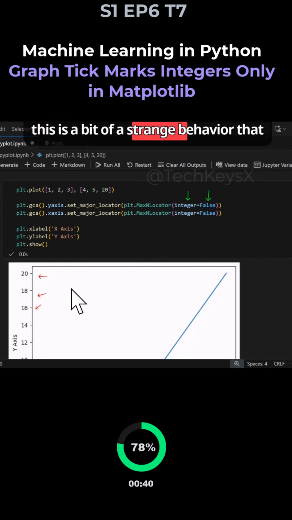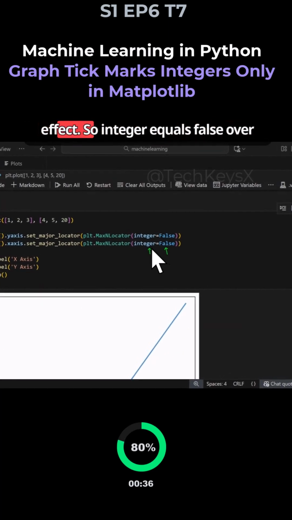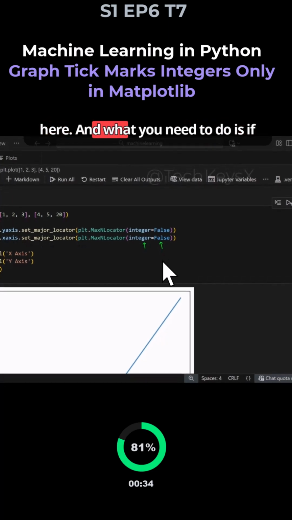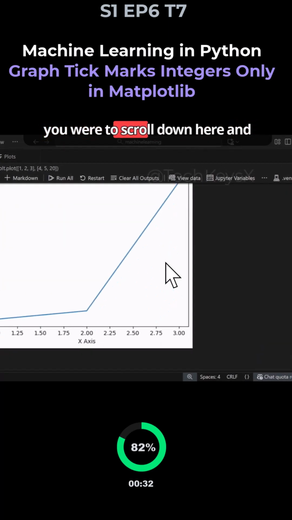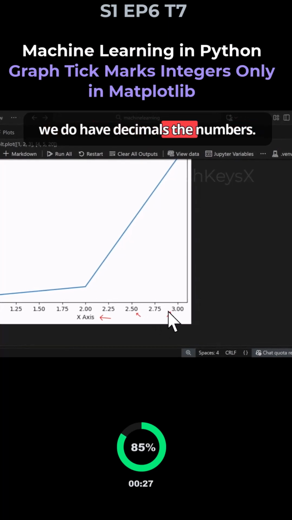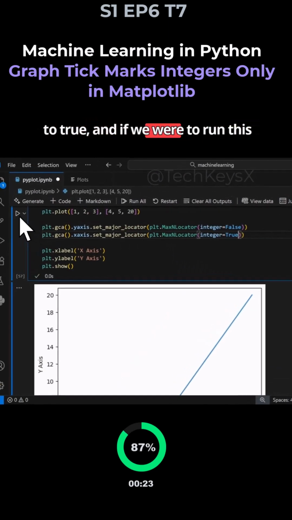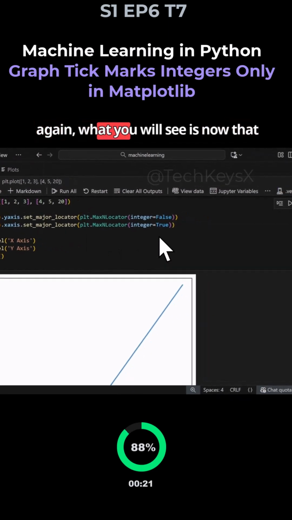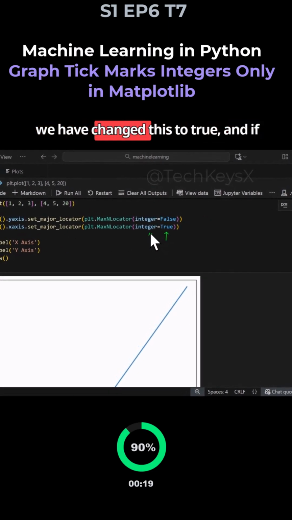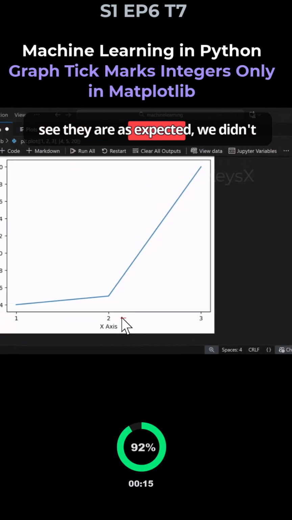So this is a bit of a strange behavior that you need to be aware of, but I want you to notice where it does have an effect. So integer equals false over here, and if you were to scroll down and look at your x-axis, you can see here we do have decimals in the numbers. So if we go up here and change this to true, and run this again, what you will see, if we come down to our axes, is that they are as expected.